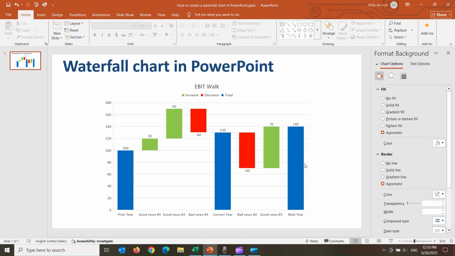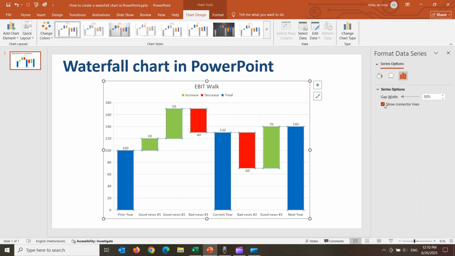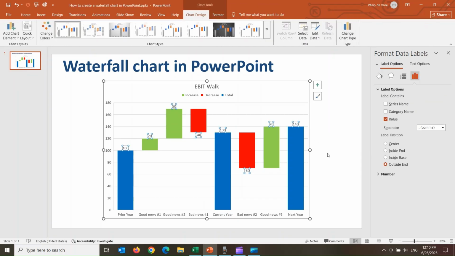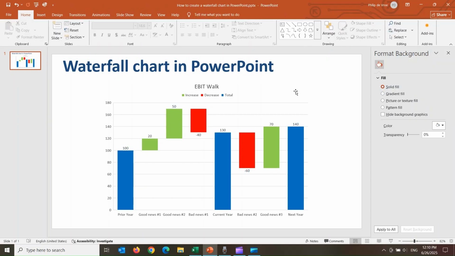Let's click on the data series and switch off the connector lines, which don't add any value in my opinion. Each of the bars has its value displayed above or below it, which I like a lot. If you don't want the value displayed, then click on the data label series and uncheck the box Value in the Labels Options section. So far, so good, so what?